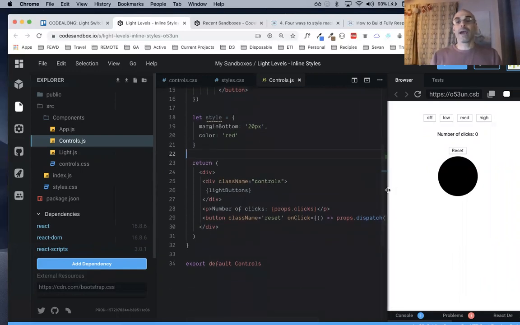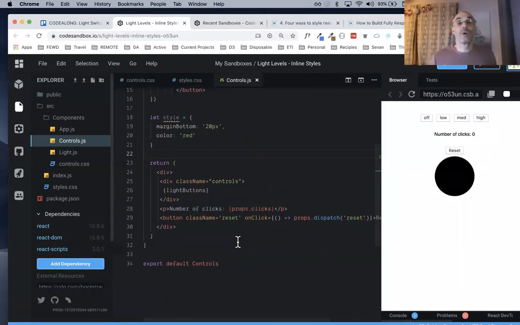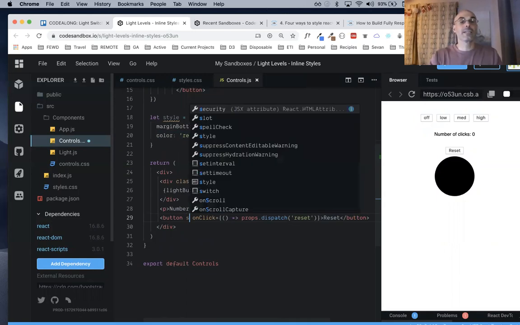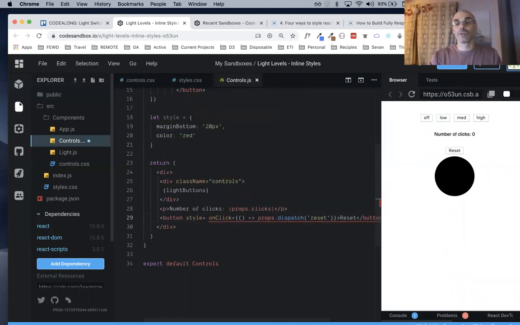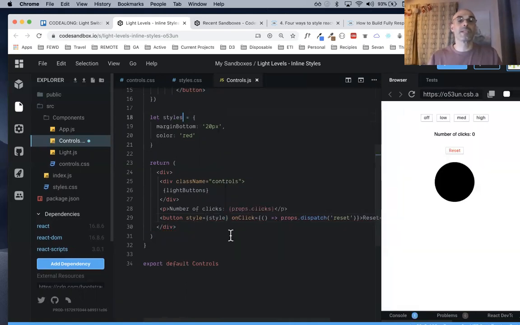Now here, where we have a class being assigned to this, we don't necessarily need classes anymore. Not in this particular instance, because we have all the styles here. So I could get rid of this class name of reset. We don't need that. And all I have to do is say style is equal to, and in curly braces, say style. Or maybe I'll call it styles, right? I still could call it styles. And now we have it, okay?